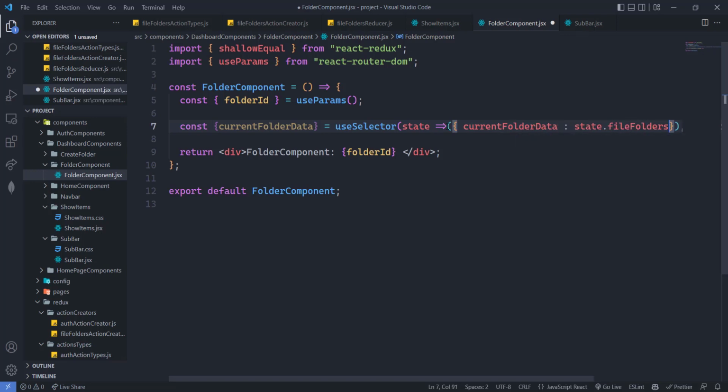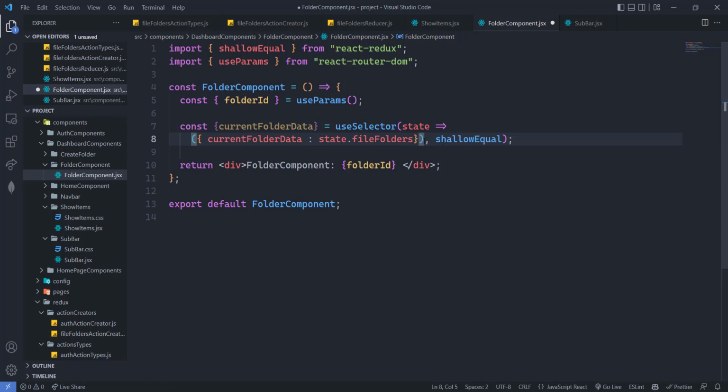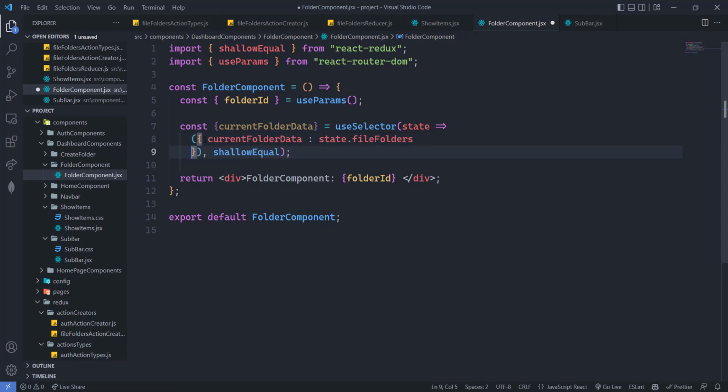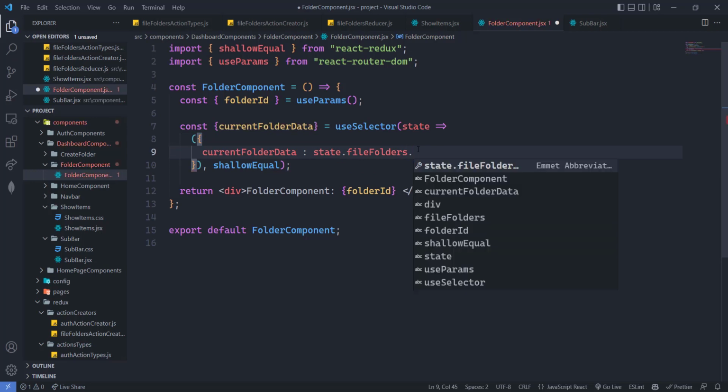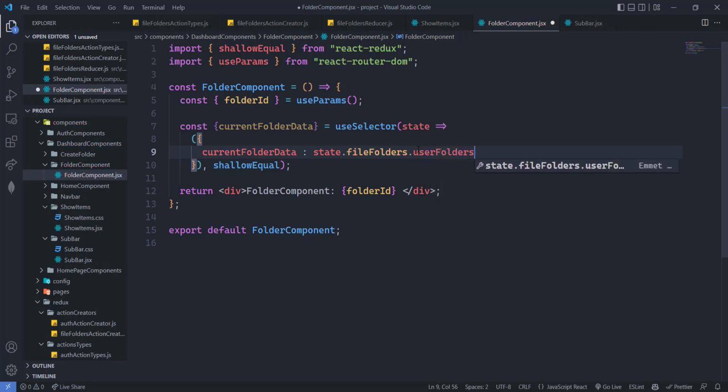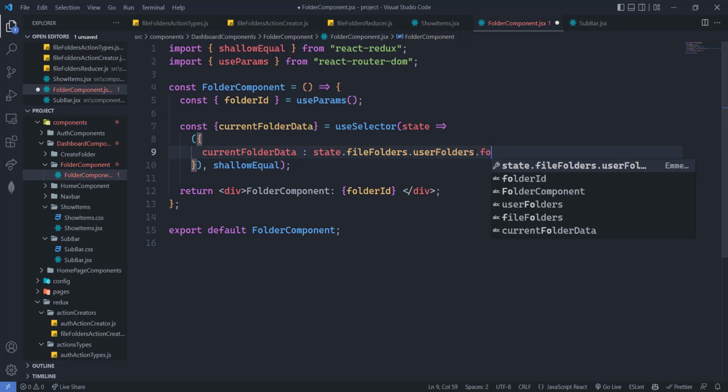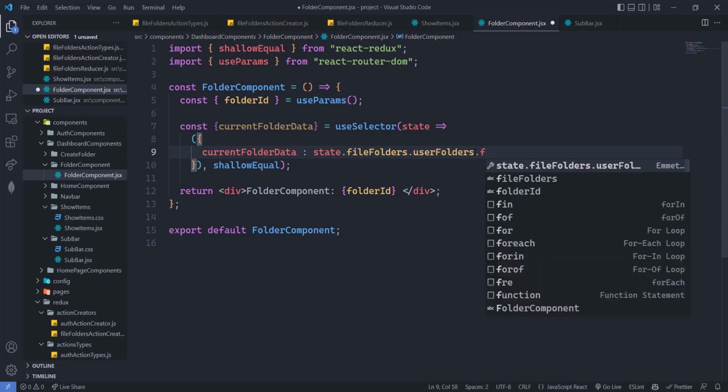Here we are going to use the filter function. So let's do that. We are going to filter from the user folders, according to the folder ID. So userFolders.filter, or .find.